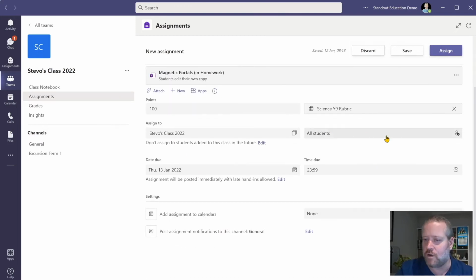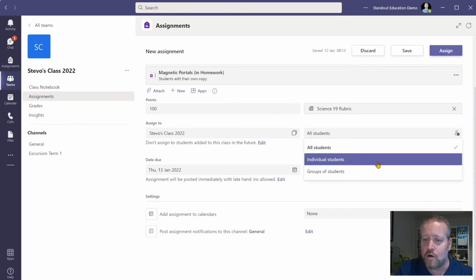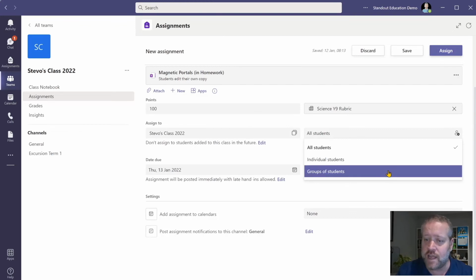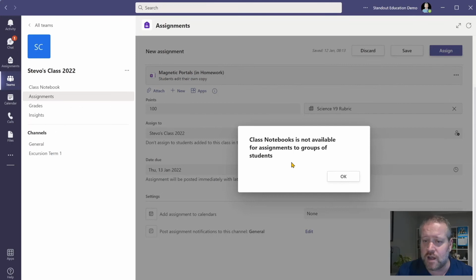I can assign it to the whole class. All of the students in my class, they each get their own individual assignment, or I can send it just to certain students. So I might want to differentiate and send slightly different tasks to different students. Generally, you can send it to groups of students, but you can't do that with class notebooks. And the reason is because that notebook, or that page from the notebook, is distributed into individual students' sections. So if you want the students to work on something collaboratively, you can put a link into a class notebook, but they'd have to actually create it in a PowerPoint or a Word document or a whiteboard or something like that.